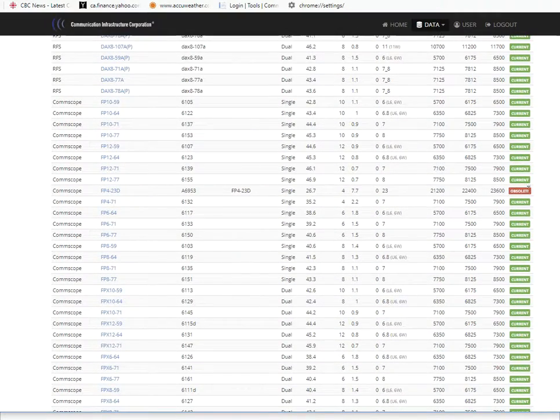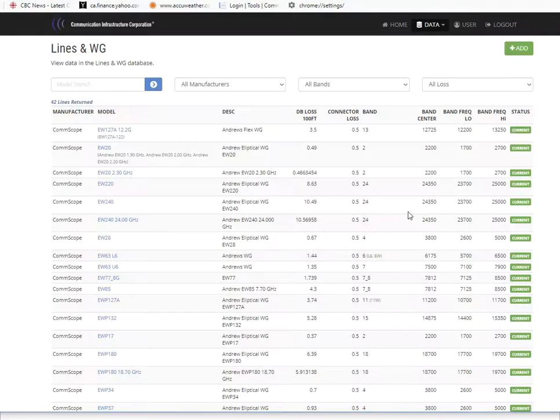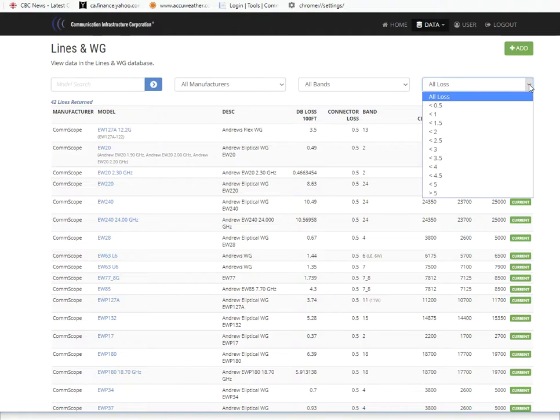Here it's shown in red, obsolete, so this particular product is no longer available. So that's antennas. Waveguide lines is essentially identical to what I've just shown you, except the selector. The only difference is the selector for losses. So you would choose, these are losses per 100 feet. So if you wanted to filter your view based on losses, you could do that.